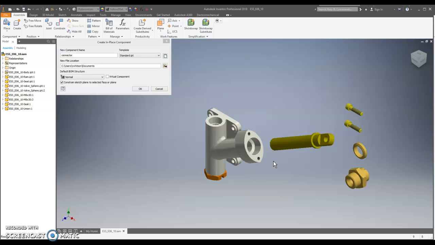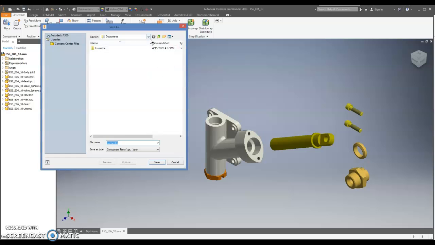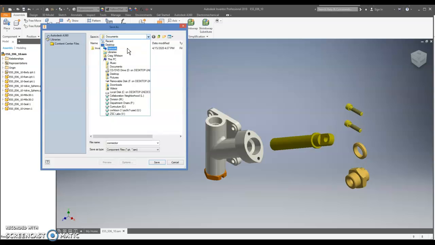Okay, as you can see, I don't have the connector modeled yet, but what I did want to point out for those of you who might be having some issues saving or opening parts is to be sure to save everything in the same location. So by default, Inventor wants to put everything in the My Documents folder. That is not where I want to put this. I want to be sure that I put this in my flash drive.